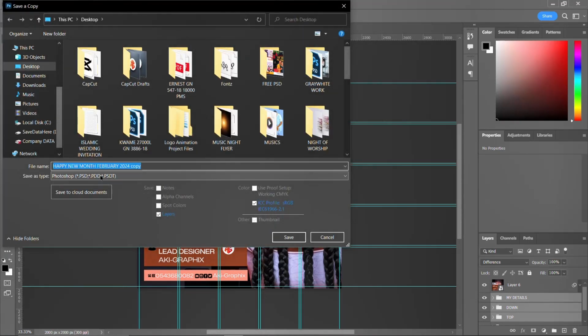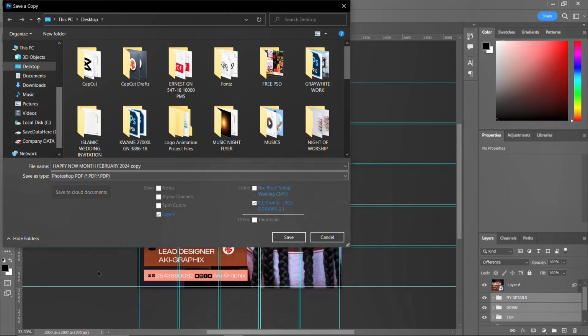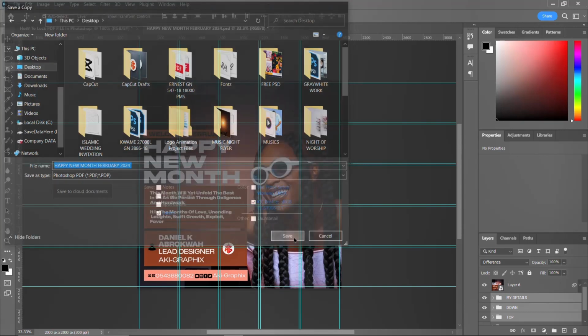Then you go to the save as type. Quickly, you pick PDF, Photoshop PDF. So this is what you select. I have the original design already, so I'm saving it on my desktop. You can save it in any place you want, but I'm saving it on my desktop for the purpose of this tutorial. Then I'll click on save.